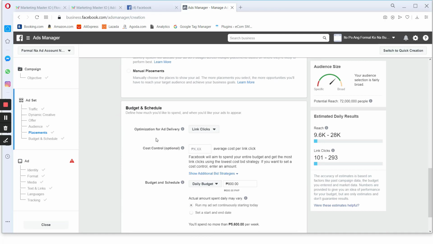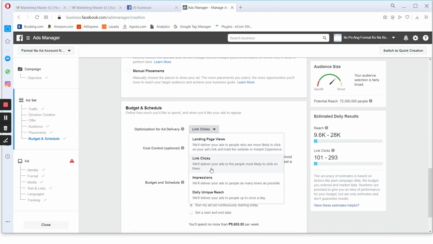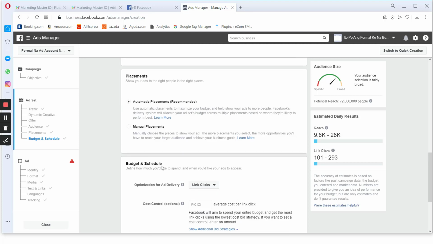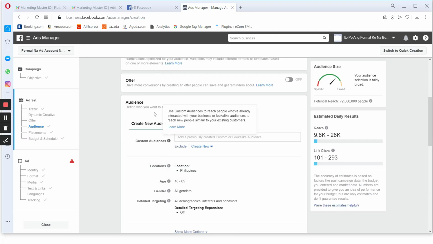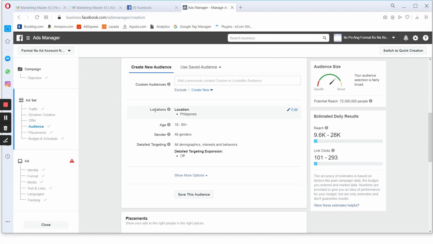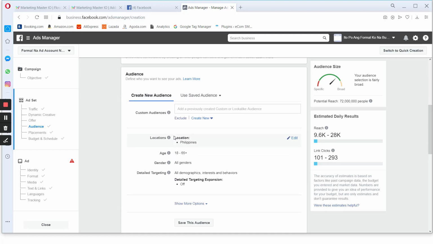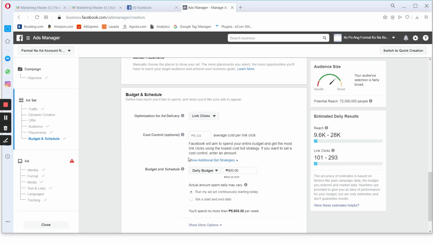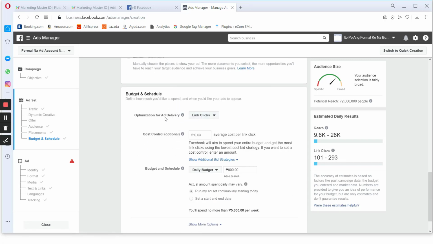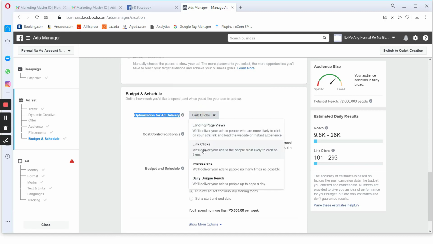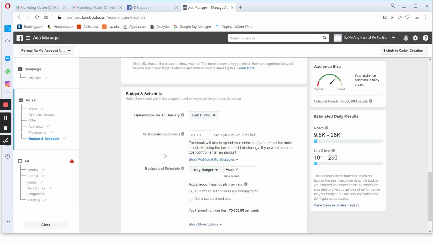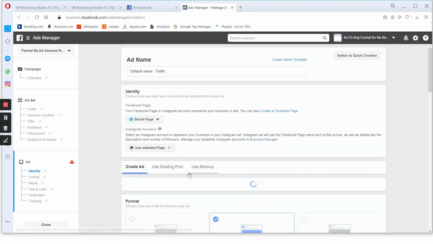And then let's go down, and for this one, let's just choose link clicks as our optimization. Let's skip defining our audience. Again, guys, defining our audience is very important, but that is not the point of this lesson. I'm also going to skip the budget, except for the optimization for ad delivery. You can put your optimization for ad delivery as link clicks for this one. And after that, click continue.